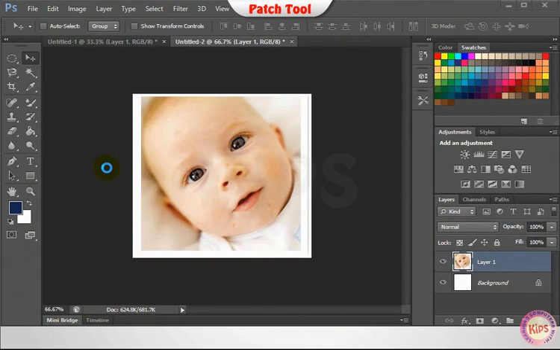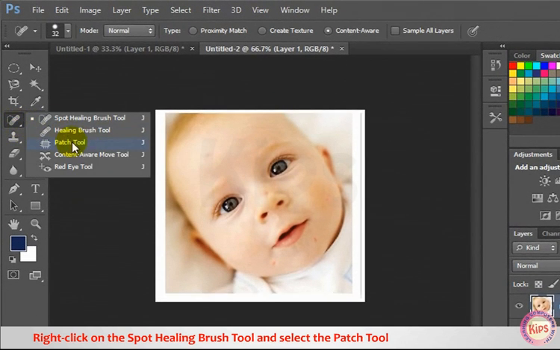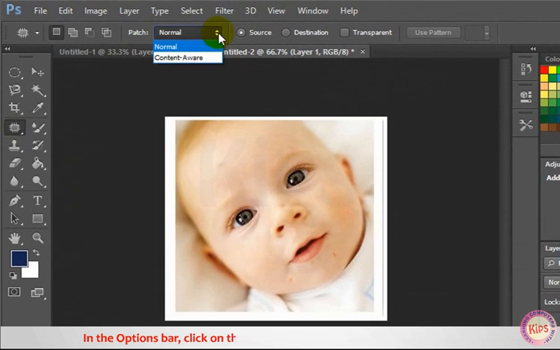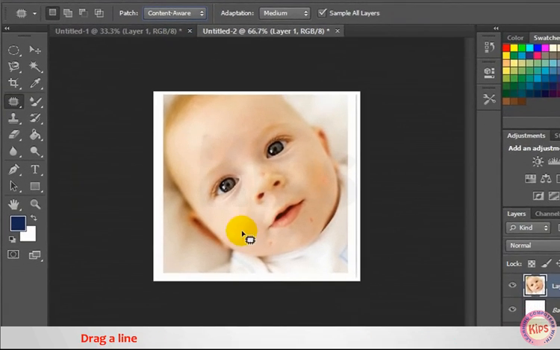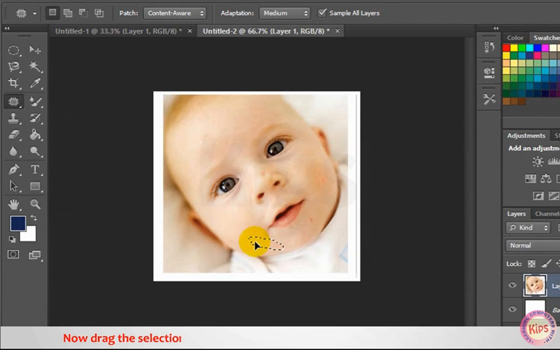Patch tool. Right click on the spot healing brush tool and select the patch tool from the tools panel. In the options bar, click on the drop-down list adjacent to the patch option and choose the content aware patch mode from the displayed list. Drag a line with the patch tool around the part of the image to be replaced. Now drag the selection over the area from which you want to generate a fill.